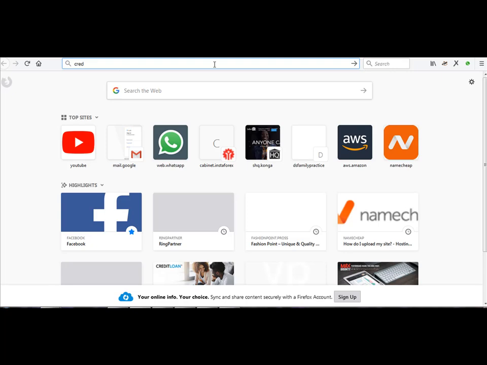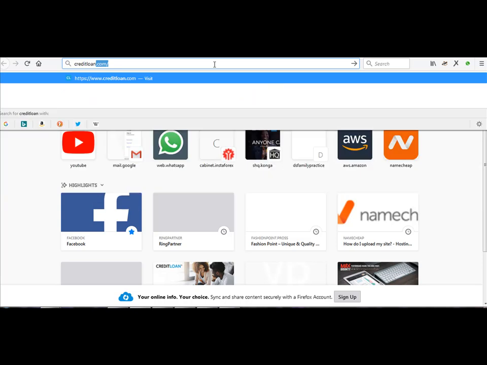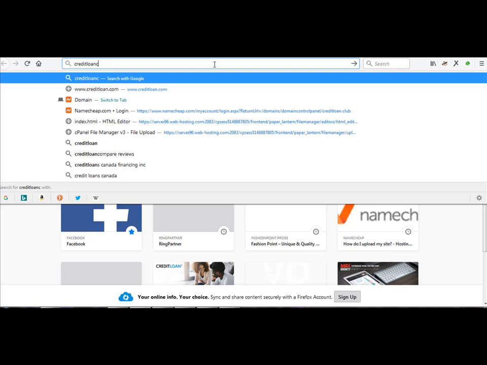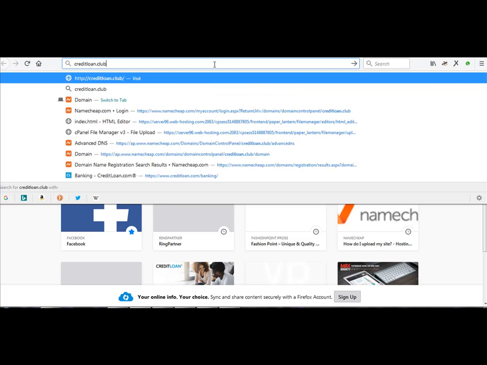That is creditloan.club. Sorry, my connection is a bit slow. You can see now that the website is still blank. There is nothing on the page, you understand? But this shows that there is a folder that can contain the website files. It's ready to contain the website files if you upload them.